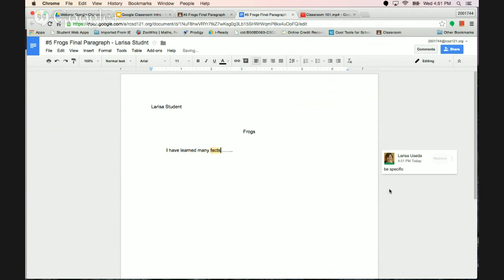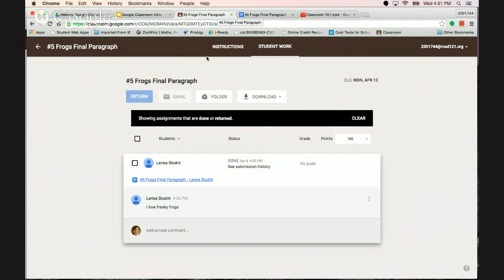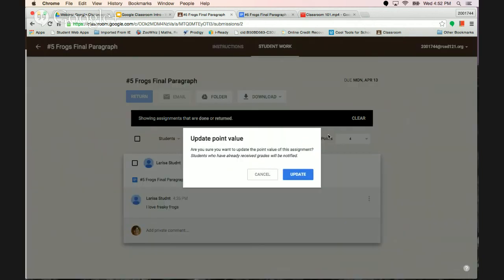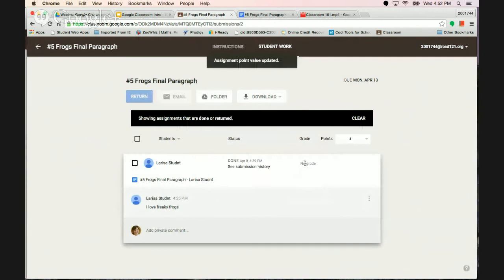Okay, and leave a comment for the student. So that would be kind of the next step, but know that you can do it. After I read the submission, I'm going to come back and I can grade it. It's out of 100 points. When you create the assignment, you can also change that. I'm going to put it out of 4 points, and it's going to change it for the assignment.